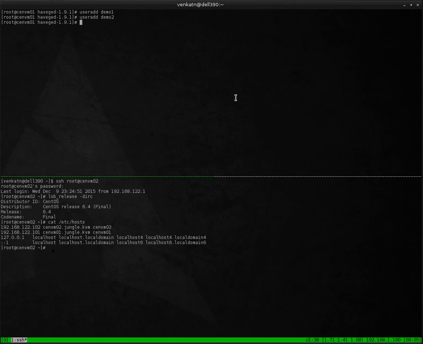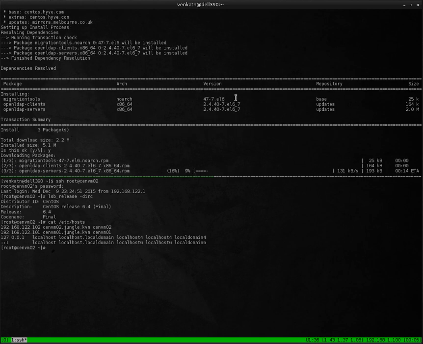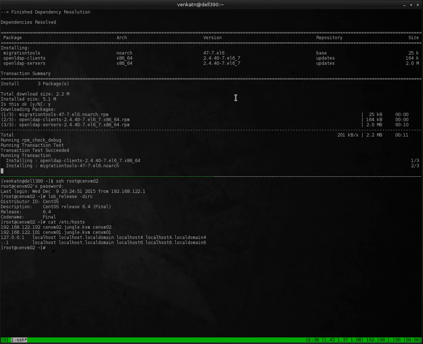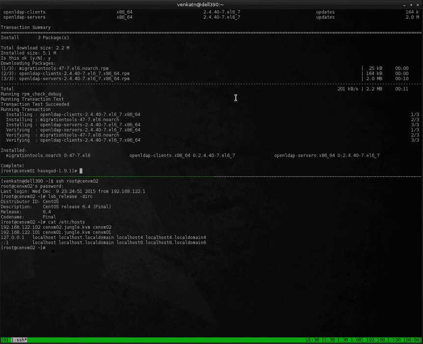So let's install the OpenLDAP server. I need these three packages: OpenLDAP servers, OpenLDAP clients, and migration tools. The OpenLDAP servers package is the actual server package. OpenLDAP clients provides some of the commands like ldapadd, ldapsearch, all those commands. And the migration tools package provides some scripts that help us migrate the existing Unix user accounts into the LDAP database.